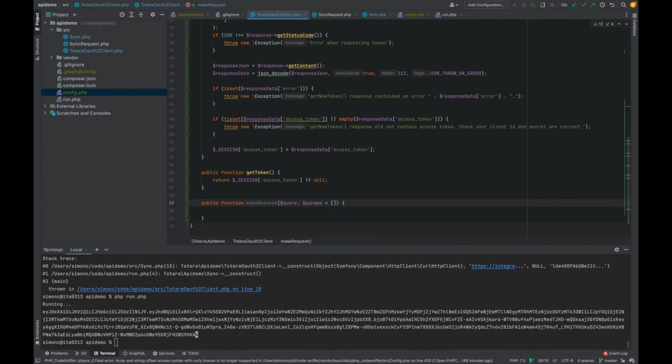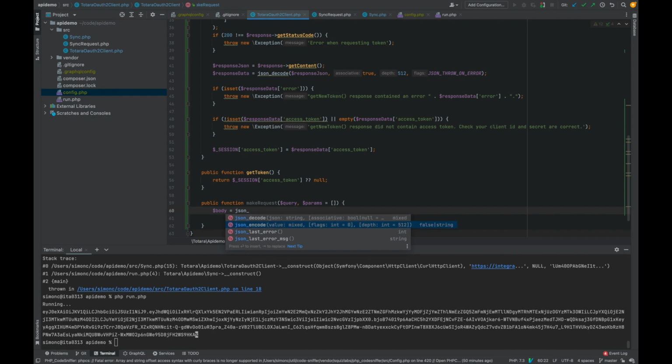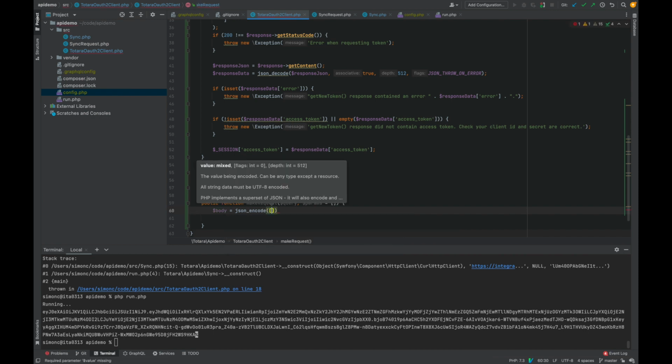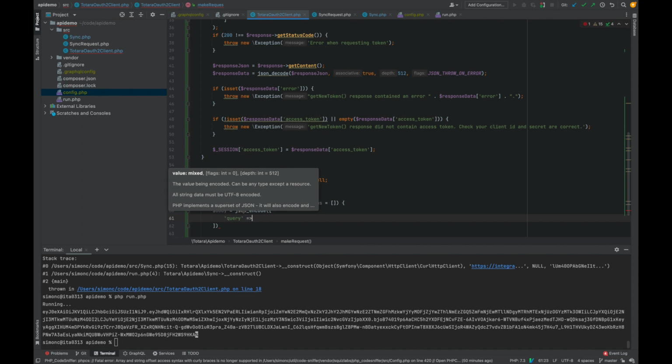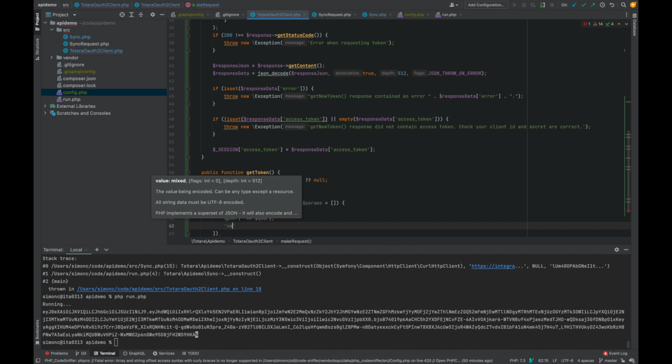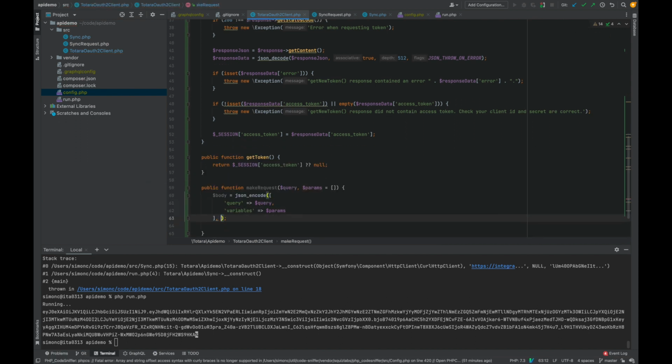So we're going to make a request. For this, we just need to JSON encode the query and the variables, or the params, to generate the body for the request. So the body is going to be JSON encoded, and it's just going to be a key value object with the query, which we're just going to pass in, and a property called variables, which will contain what I've called params. And then we're going to make a request now, just using that body.